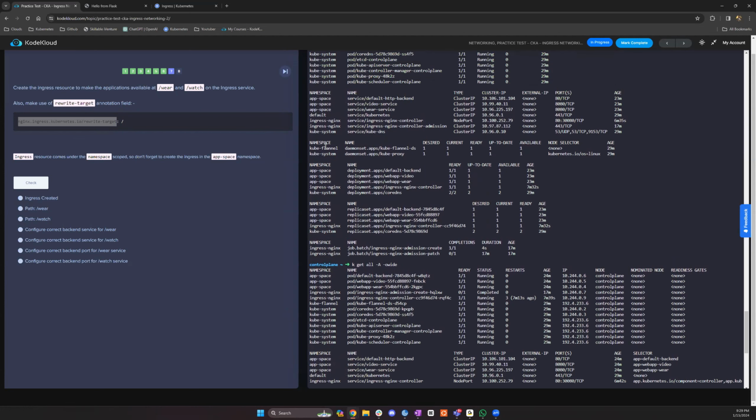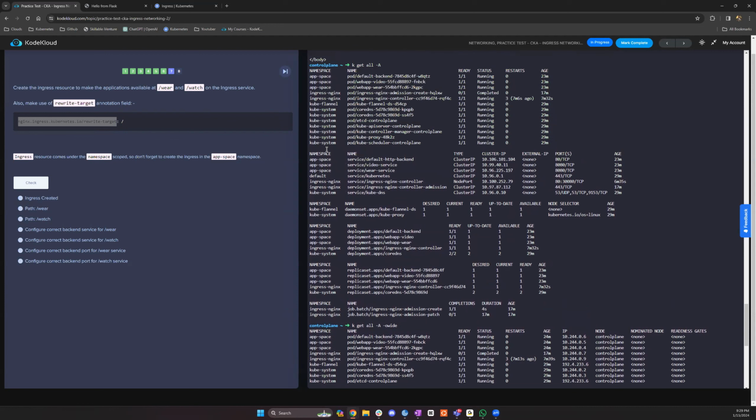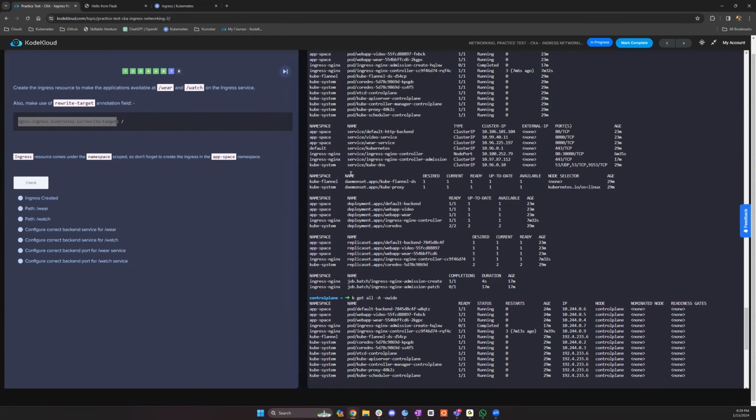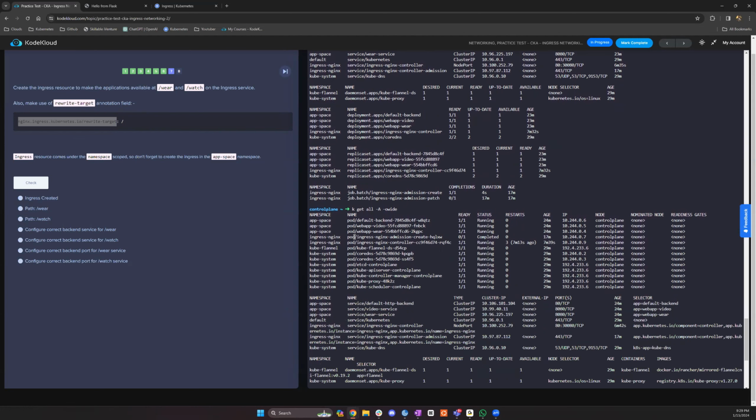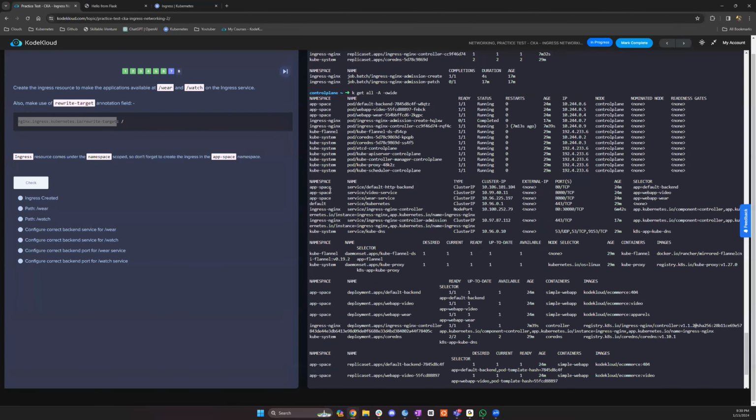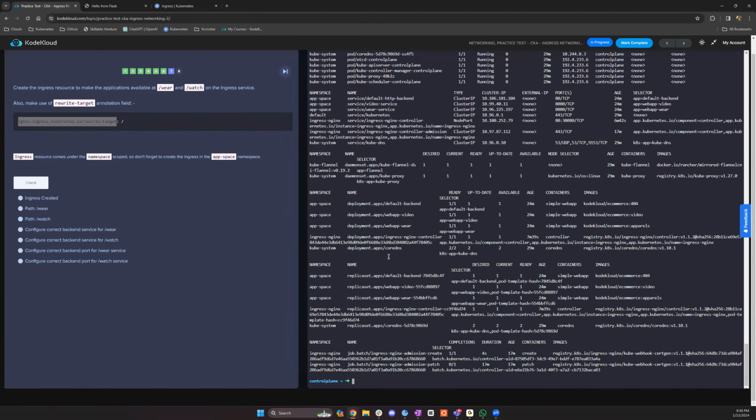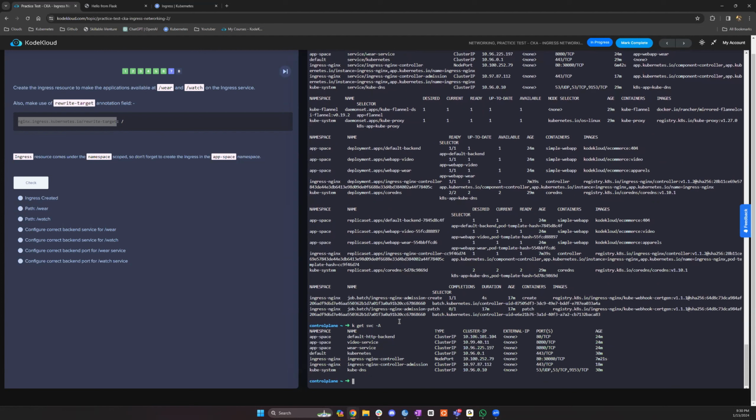Trying to find the ingress. How does it connect? It should connect to a node port. What is the node port then? Wait, is it a node port? I don't think it's a node port. Do a get service and then all its namespaces. The only one is, yes, the Nginx node port controller though.